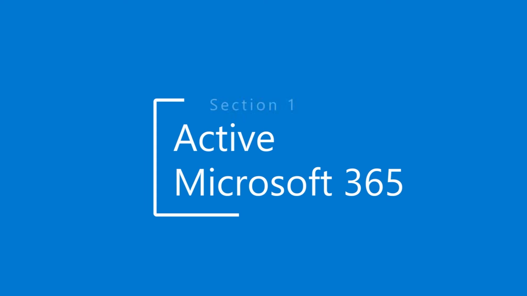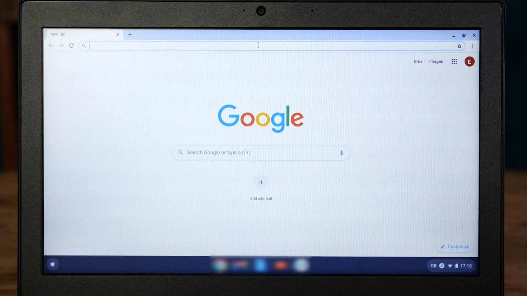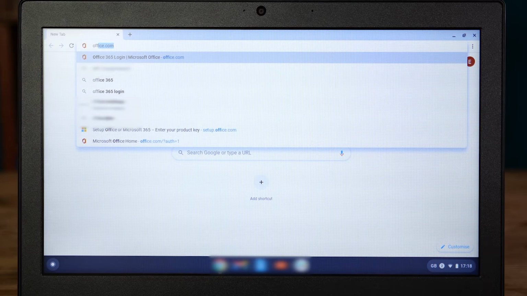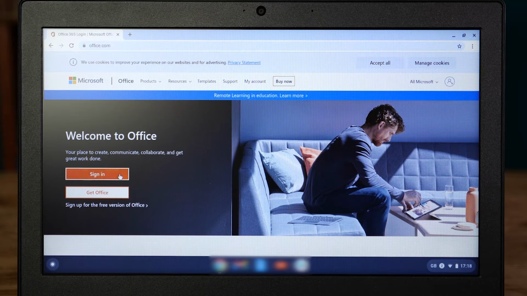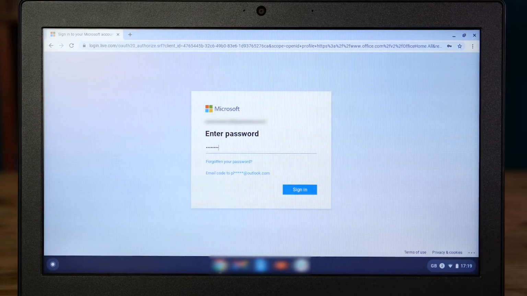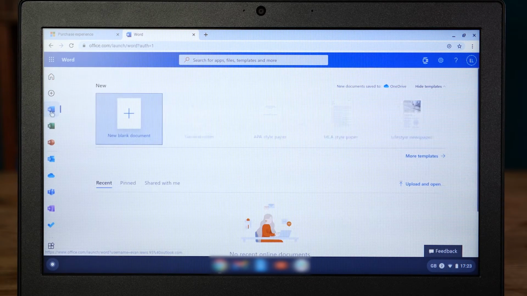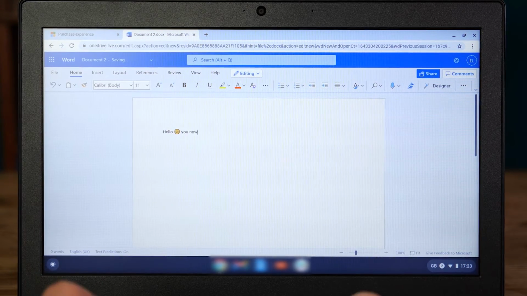Section one, active Microsoft 365. To get going with your Microsoft 365 license, open up an internet browser and head to office.com, the link of which is in the description below. Hit the sign in button and sign into the Microsoft account with an active Microsoft 365 license attached. And that's it. You can now use Microsoft 365 online whenever you want.